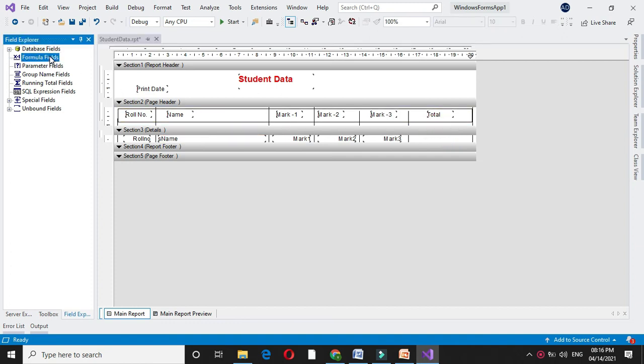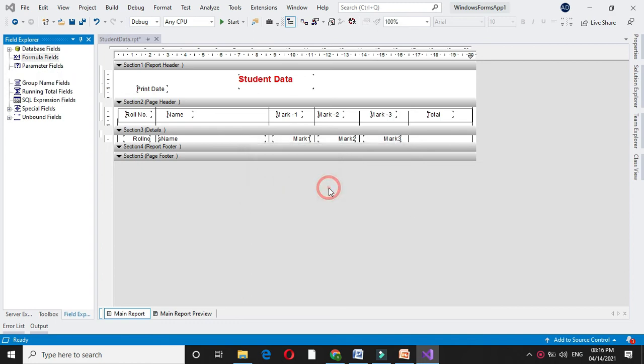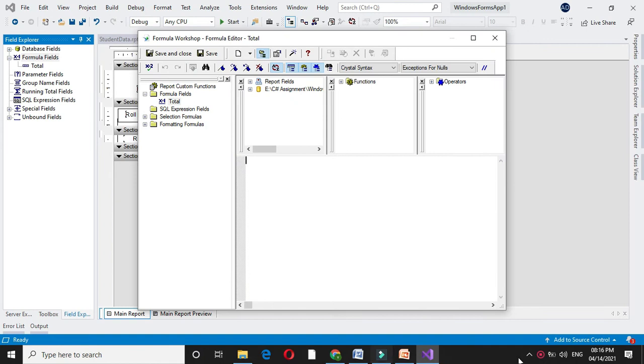To add a formula, right click on formula field, click on new, give the name total and click on OK. A formula editor window is opened. Since we are going to add mark 1, mark 2 and mark 3, expand this window. The table that you have added in the report is displayed here. From here, we are going to add mark 1, mark 2 and mark 3.